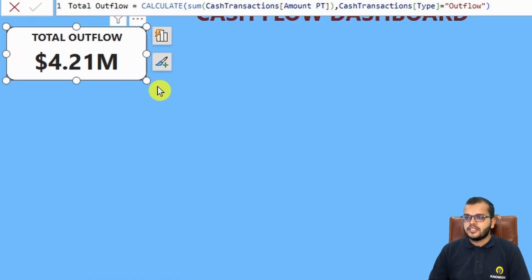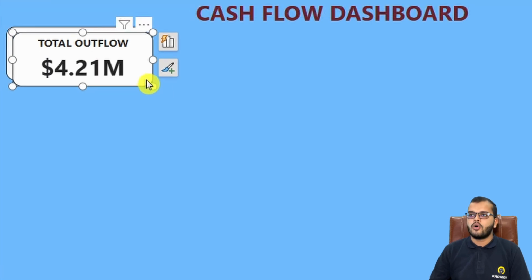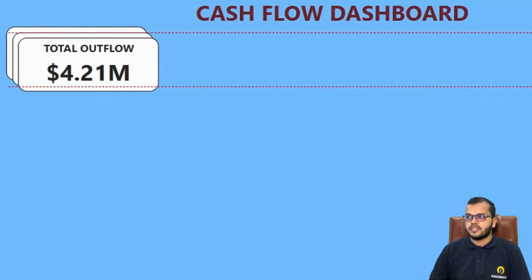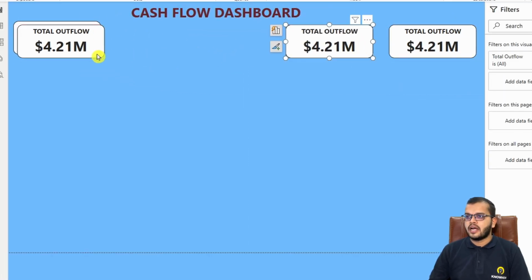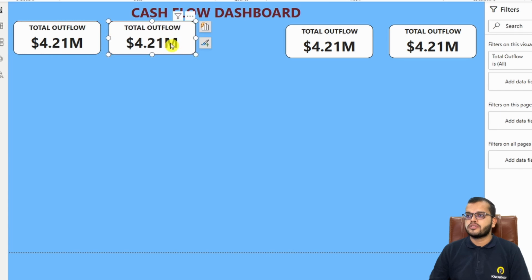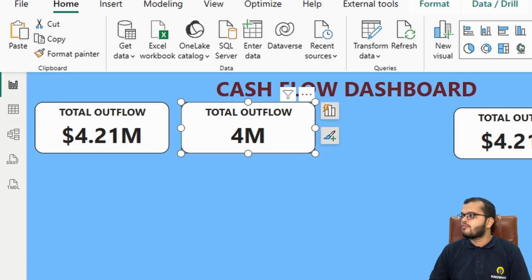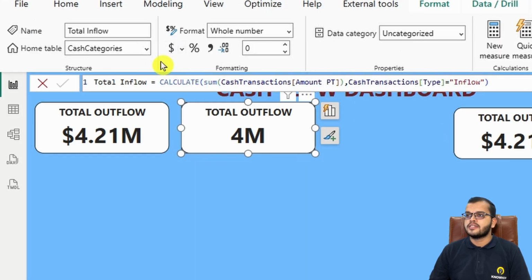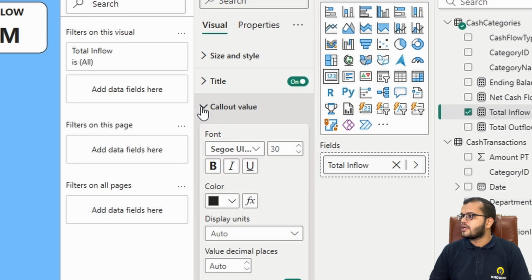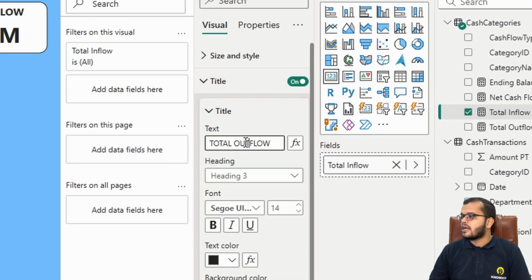So I'll just copy this one, take a few more KPI card visuals here, align them, and change the values inside. First, let me change the second one. I'll choose the total inflow. For this inflow also, I would like to add the currency. So it's 4.16. I'll go to the title and set it as total inflow.